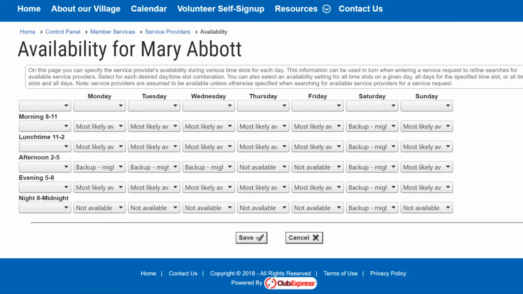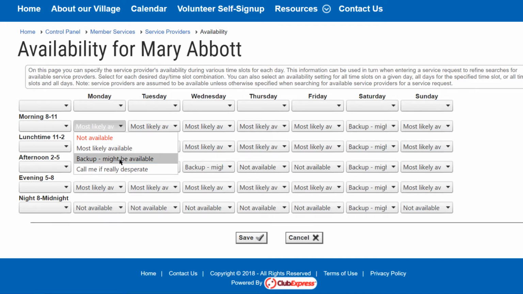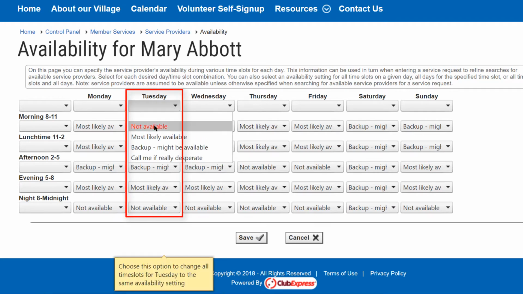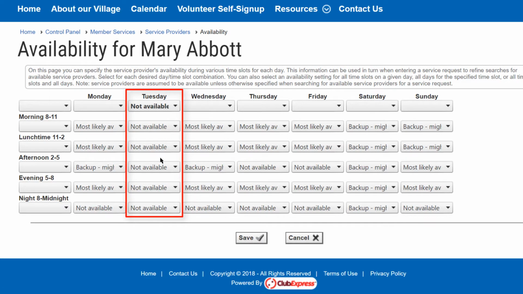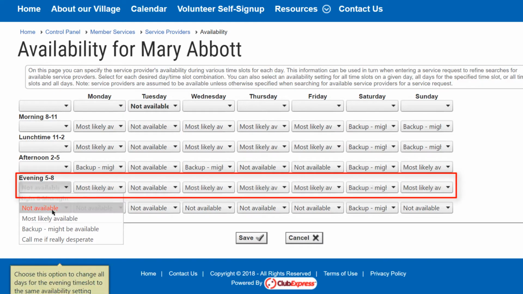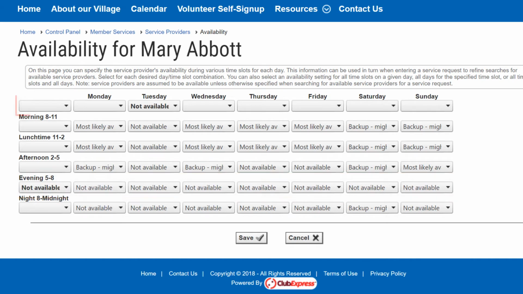For each intersection of time and day slot, you specify one of 4 availabilities: most likely available, Backup, where you might be available, Call me if really desperate, and Not available. This screen also includes shortcuts to configure a whole column at once, for example, if you're never available on Tuesdays, or a whole row at once, for example, if you're never available in the evenings, or even the whole grid by clicking in the top left corner. Click Save to save your changes and return to the main service provider screen, or Cancel to return without saving.